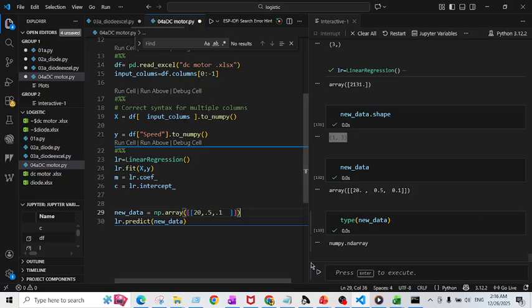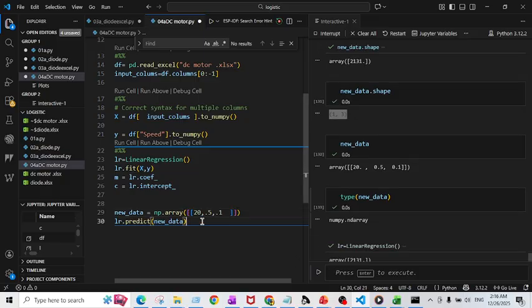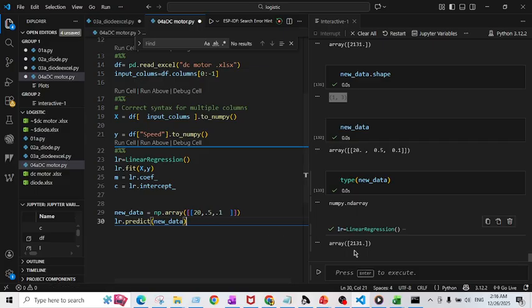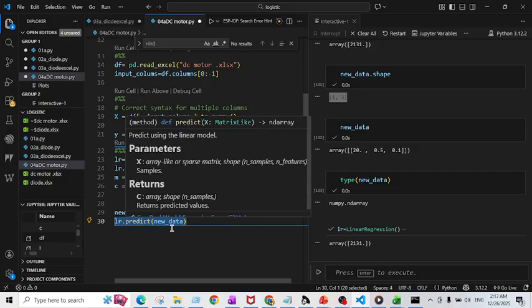Okay, so now let's work with it, so what is lr.predict? It's predicting me 2131 rpm. So I have input voltage, current in milliampere and torque, and now it is giving me the rpm, the rotational speed.